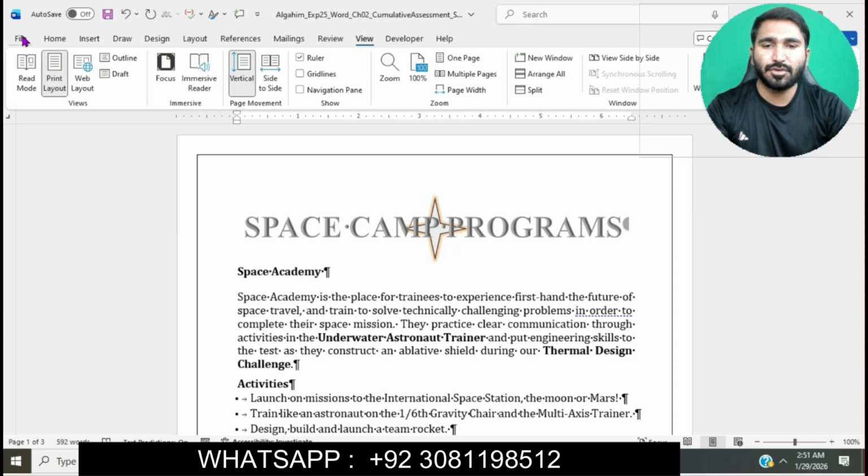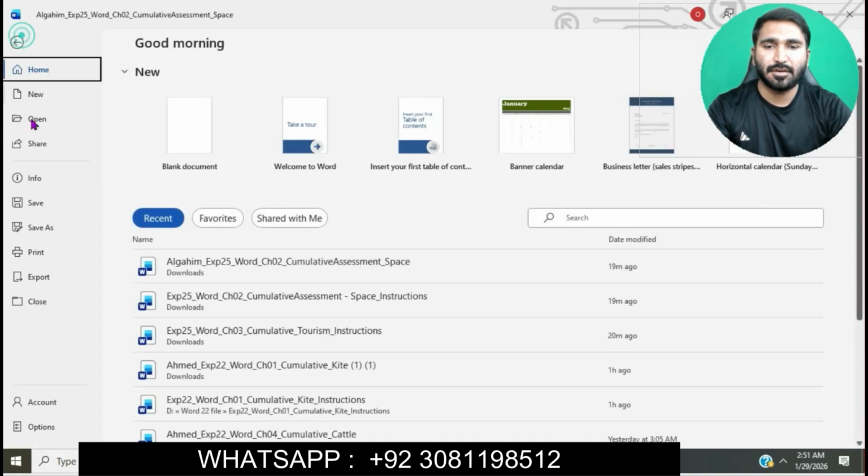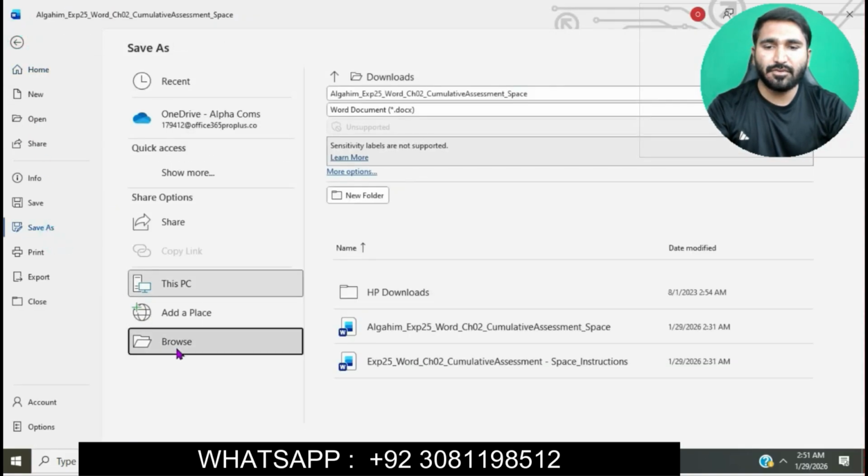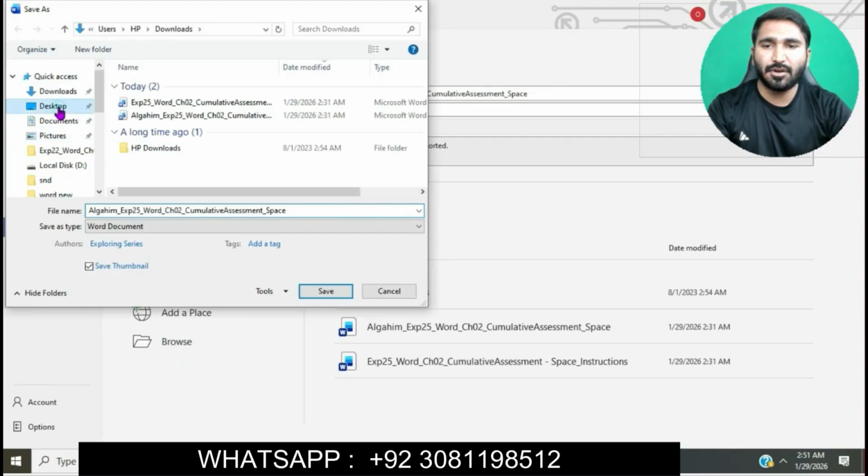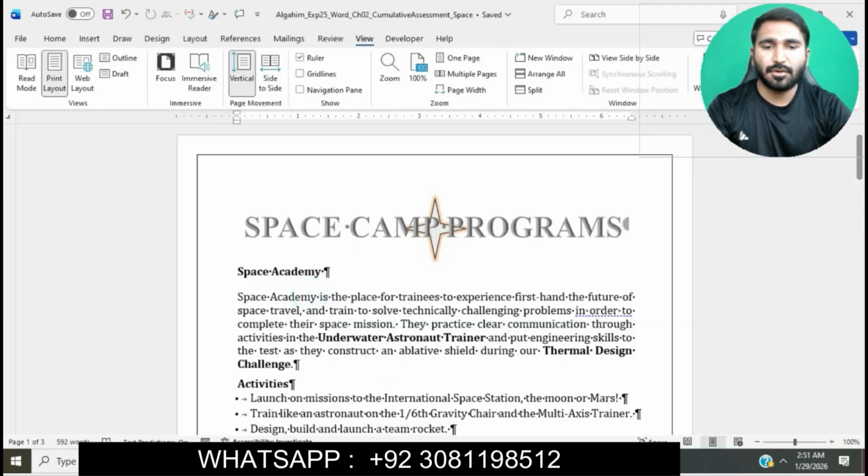So I am going to upload this assignment on MATLAB Pearson and I will show the grade which I have got in this assignment. First we will save this file, Save As, Browse. I am going to save this file on the desktop. Okay, go to MATLAB.